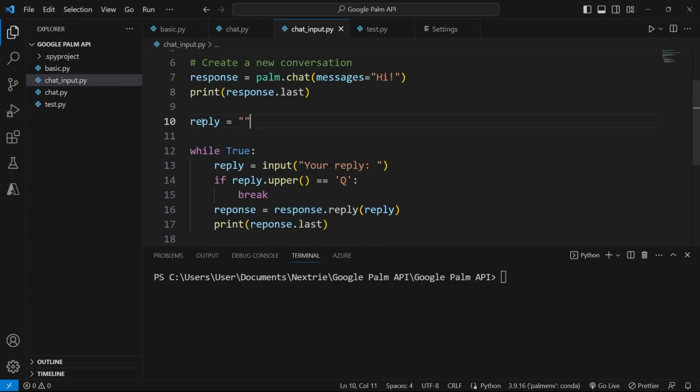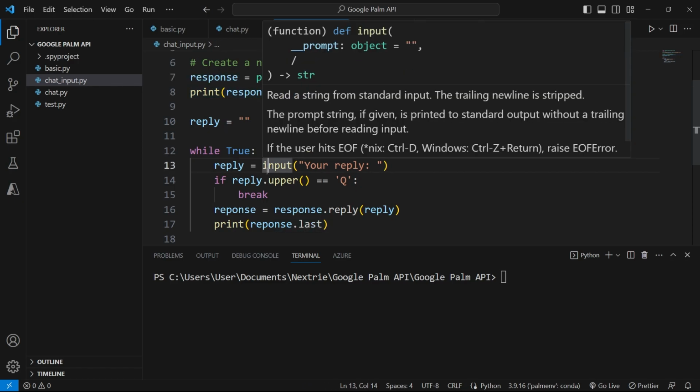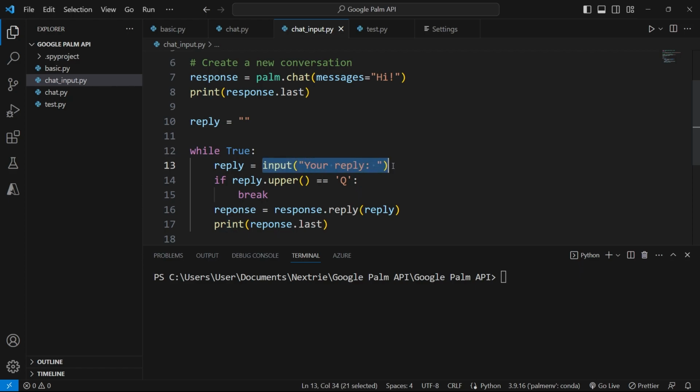The point of using this reply variable is to populate it with contents from the user's inputs and then pass it to the API to get the appropriate response. I have this while loop. I have while true, meaning that this will run indefinitely, meaning that you could chat back and forth with the chatbot for several days. Once the chatbot greets us, we want to prompt the user to write a reply.